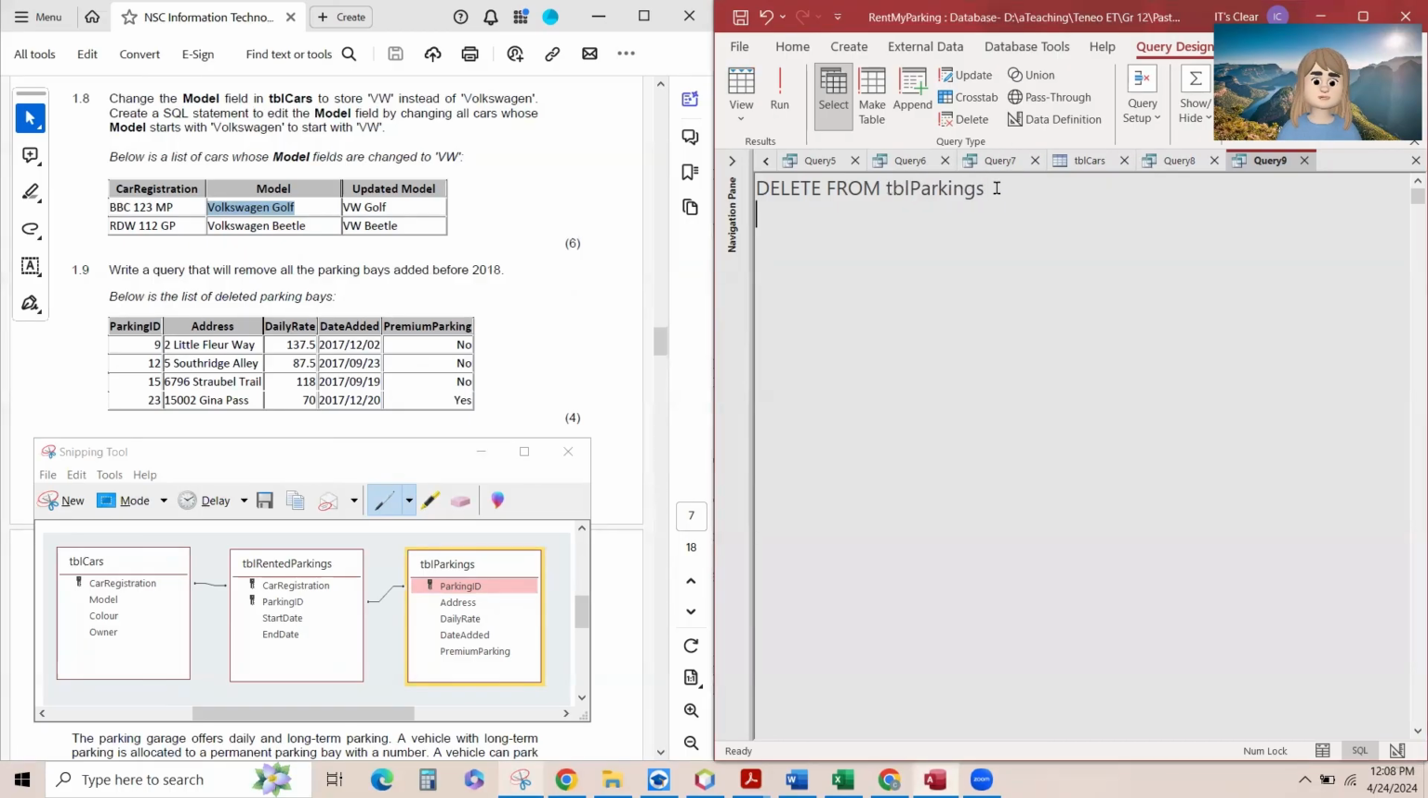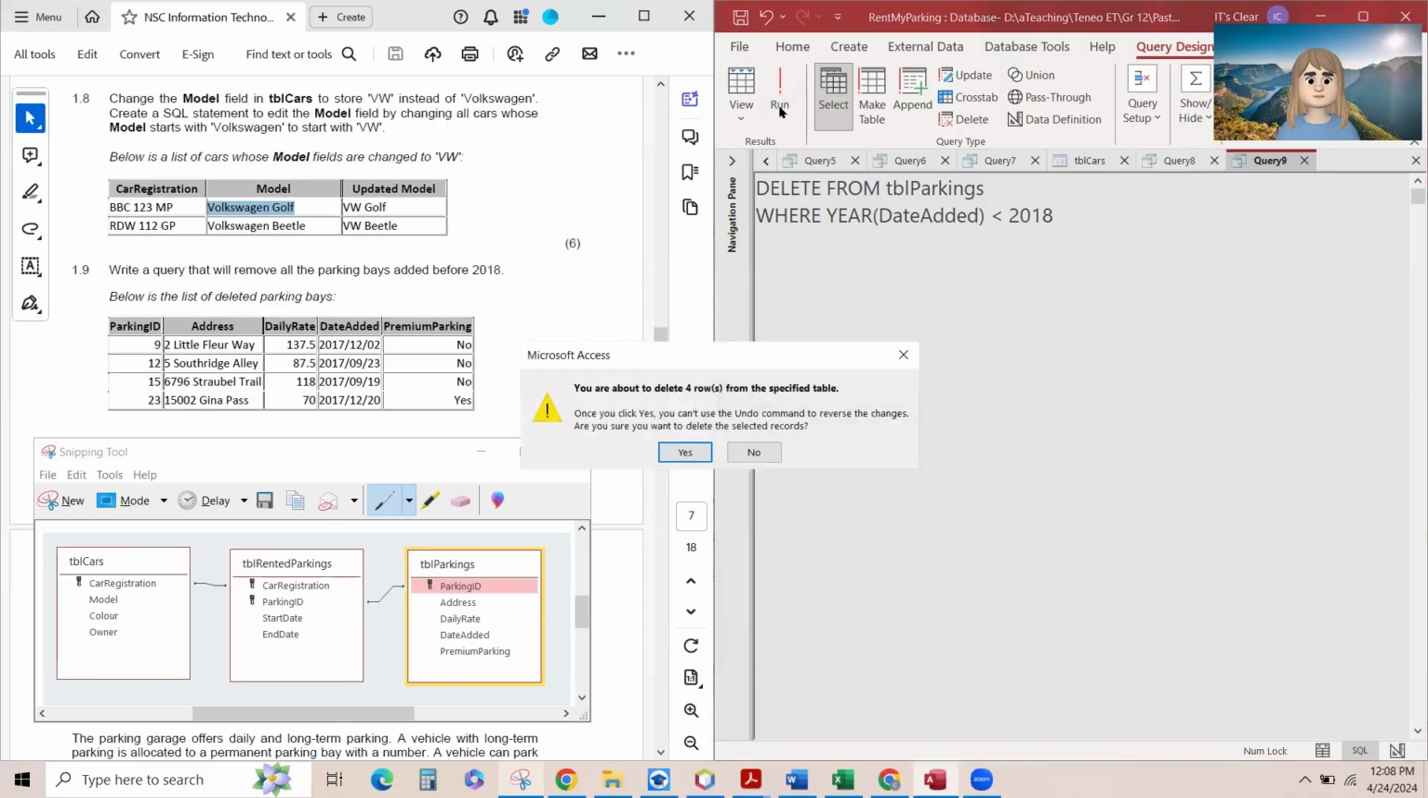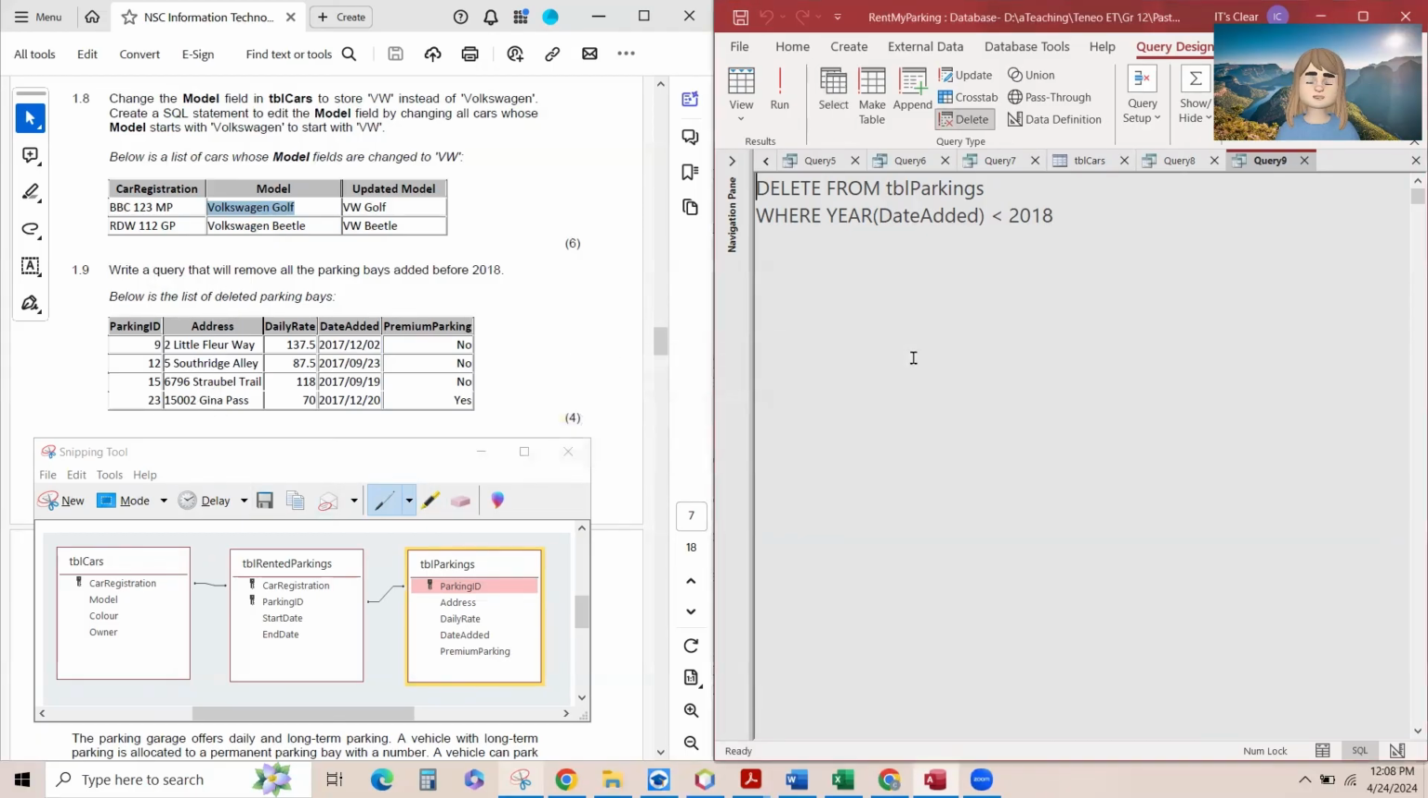And we need a where clause. Where all parking bays added before 2018. So we're going to need to take the year out of date added, where year brackets date added is less than 2018. I think that's it. Let's run that. It says you're about to delete 4 rows, which looks right because they've got 4 rows there, and I trust it's correct.